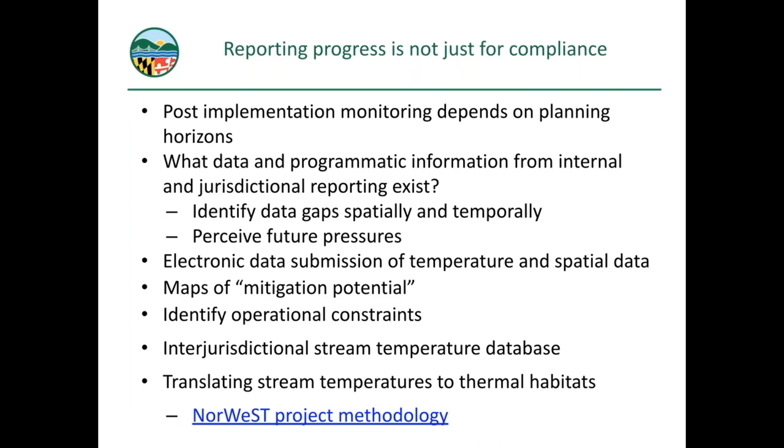and beginning to look at it spatially and put it out in a GIS platform and say, where's the potential to really mitigate? Where's the potential to get trout back on the landscape or to protect trout that are already there?